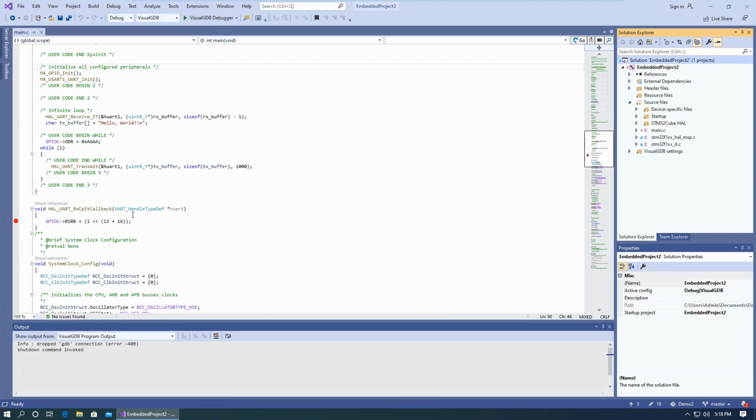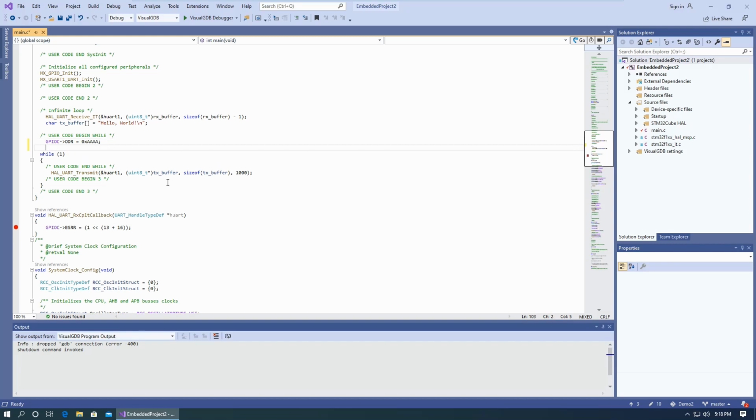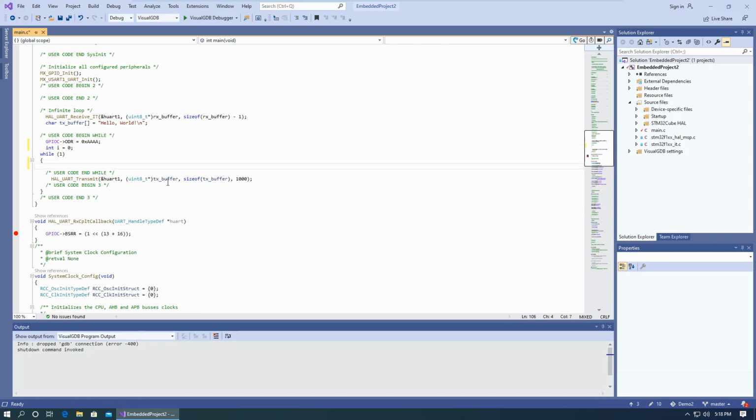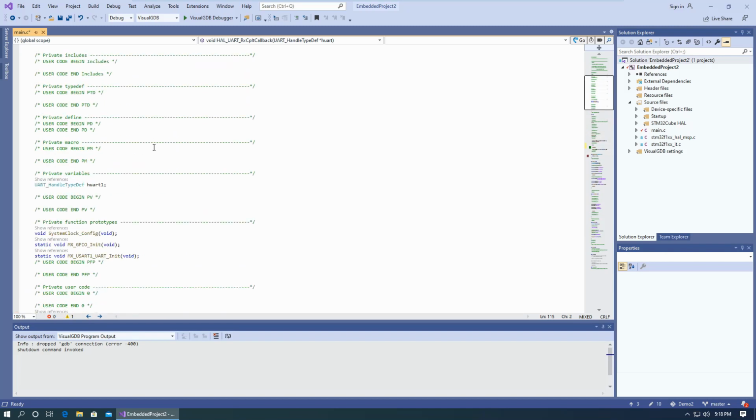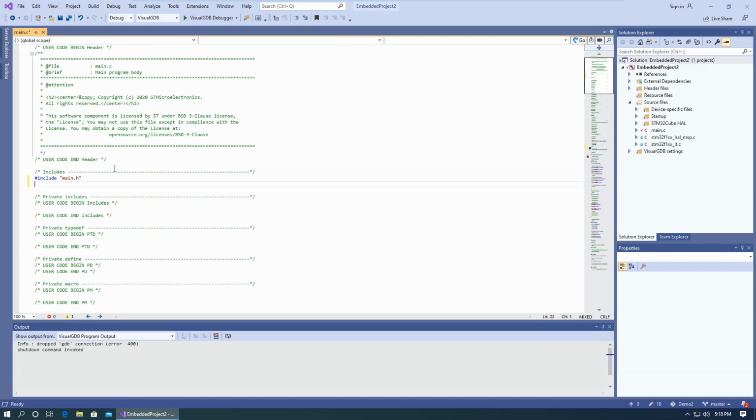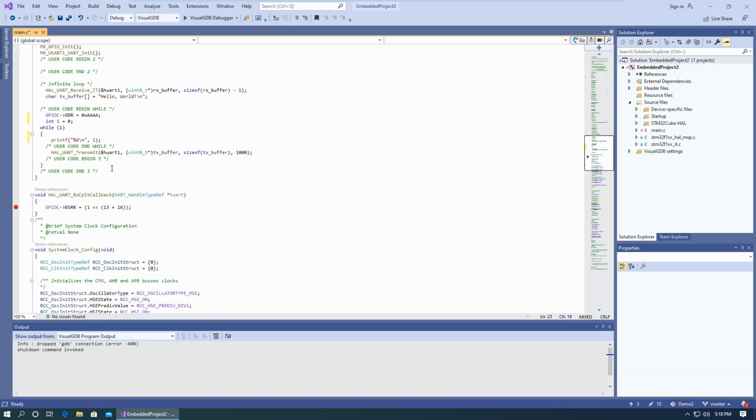and now in this receive, let's see. Include standard I/O. Now we have our printf function. I'll set a breakpoint here.